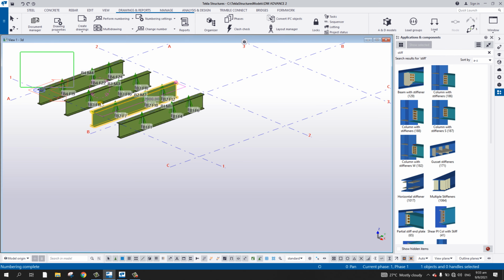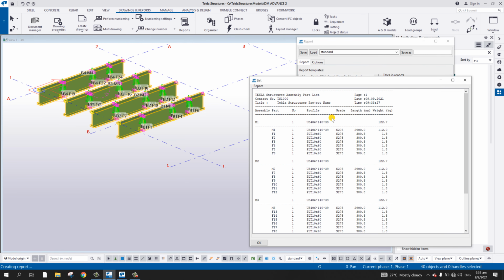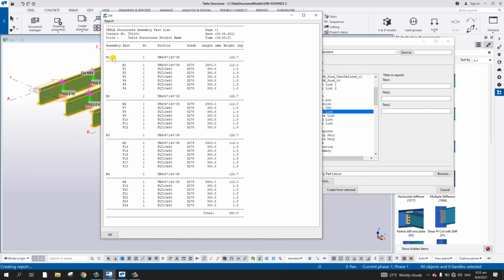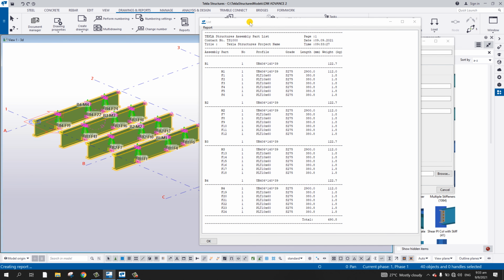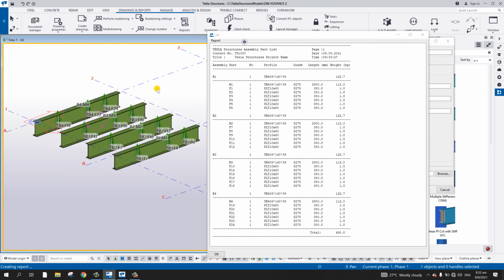So now, let's select this one and then get the report of the assembly part position, assembly list, assembly part list, and then create from selected. And then as you can see here, these are all the unique numbers shown. So B1, B2, B3, B4, and then M1, F1 to F6, M2, M7, F7 to F12, M3. So this is how the unique number is used in numbering.